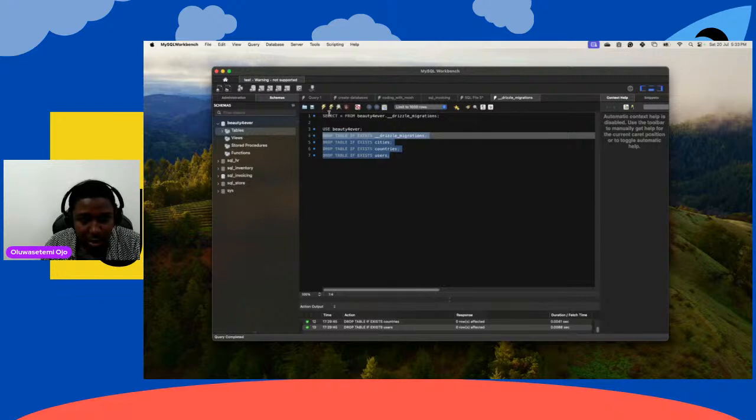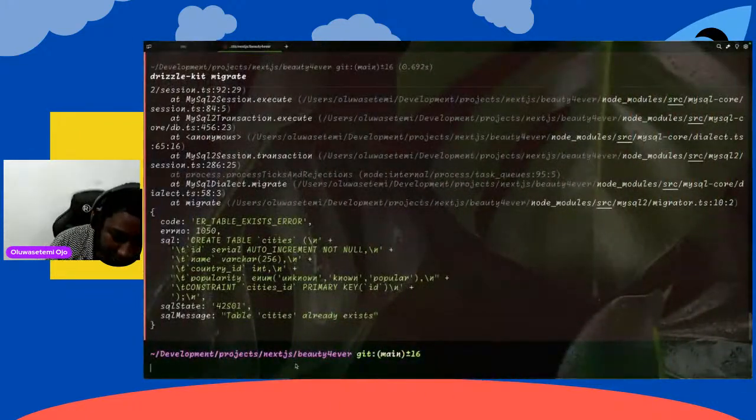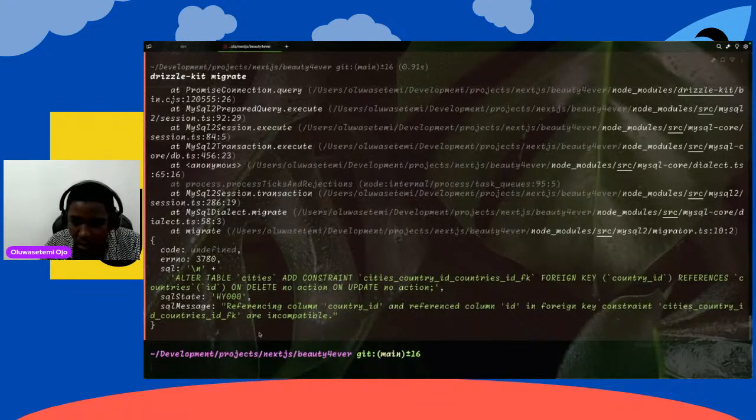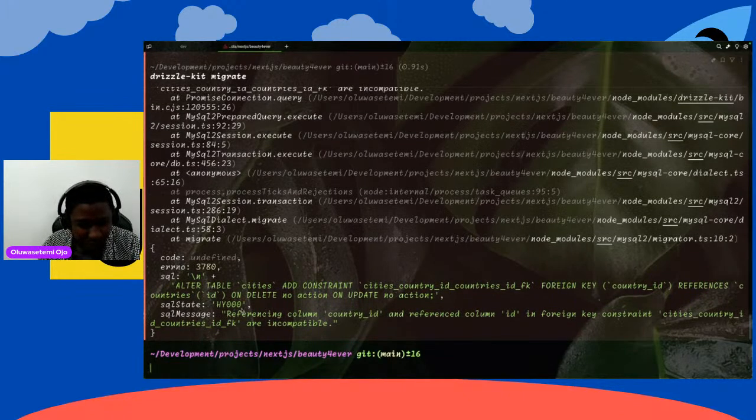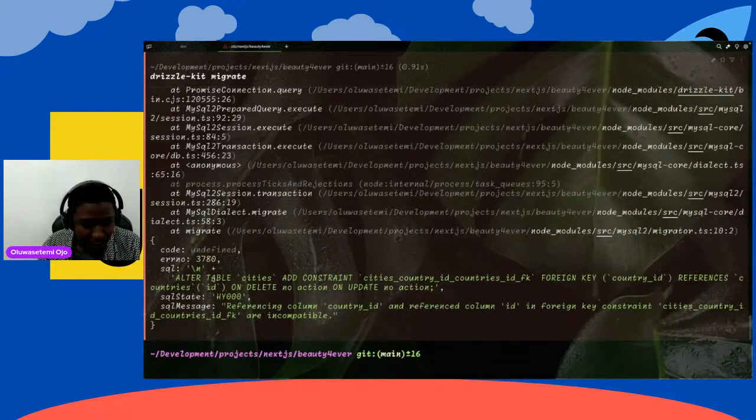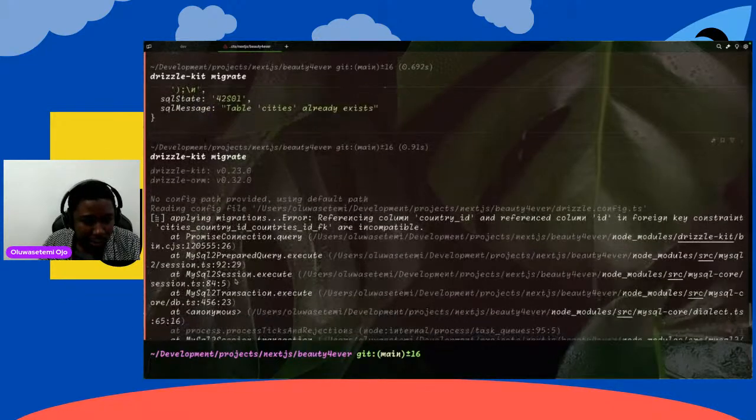Let's just drop everything. Alright. So just do migrate again. The referencing column and column ID inferring key constraints are incompatible. Huh. I've forgotten how to fix this error though. There's a way to. I said don't create constraints anymore.